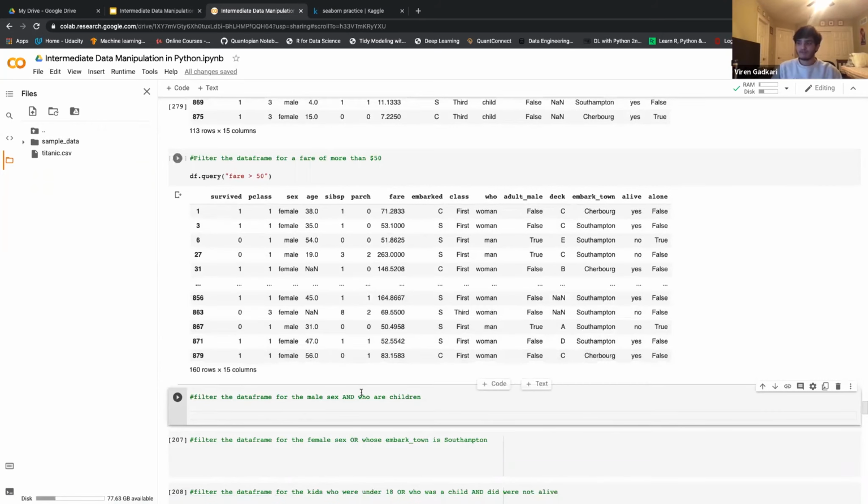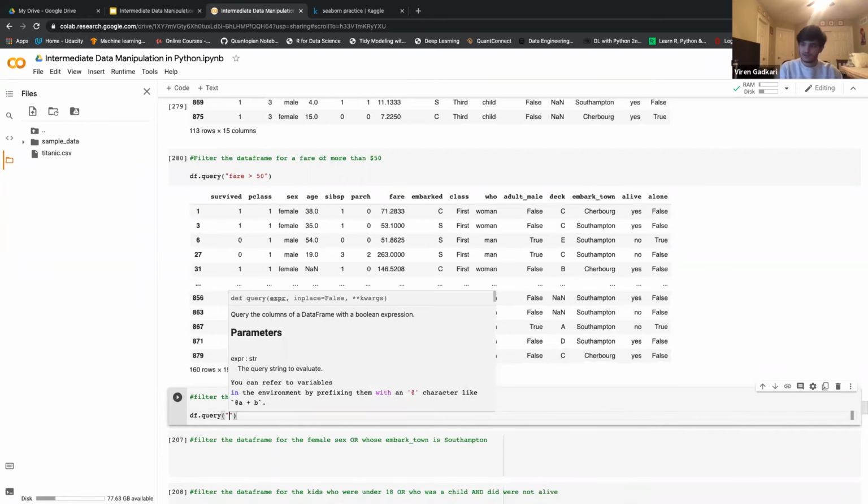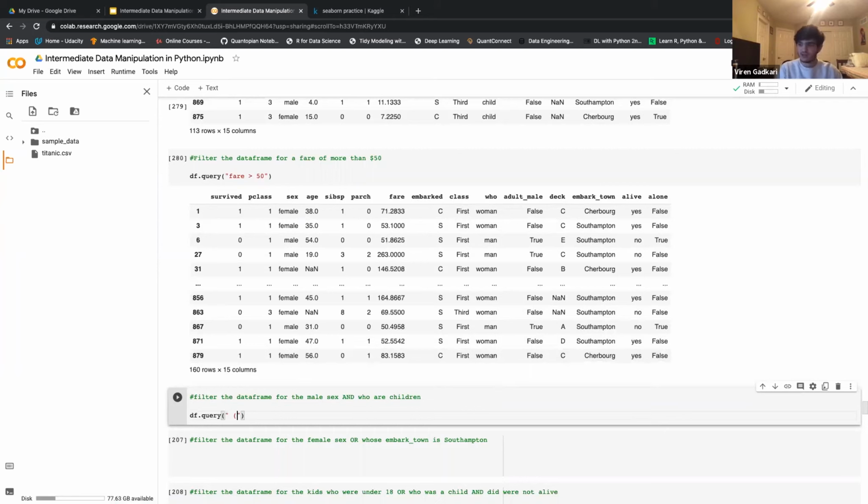Let's filter the data frame for the male sex and who are children. So we're going to use those conditionals there. We're going to need parentheses to separate our conditions. So let's do df.query, our string, and then we're going to say where sex is equal to male, right? And so no ampersand, just and who are children. So who is equal to child, right? That's what we have here.